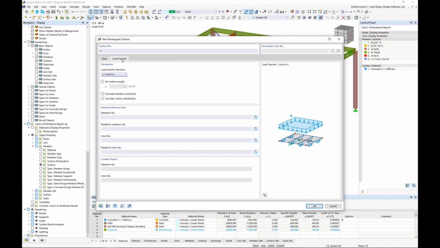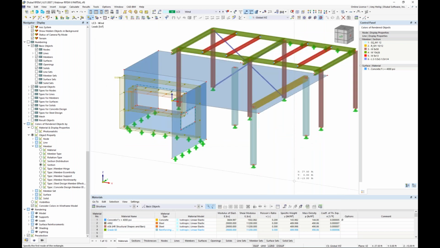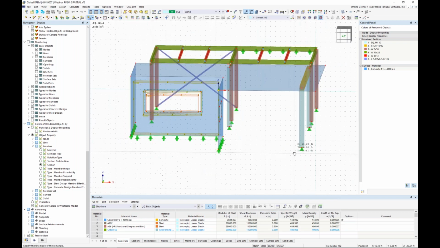Now, if we jump to the load transfer tab, you can see here we can set either a one-way area load distribution or a two-way. So we'll set this to both directions. You can add in a surface weight. You can consider many other options here within this dialog box. So when I click OK, I am going to draw this new surface by turning on my drawing grid now.